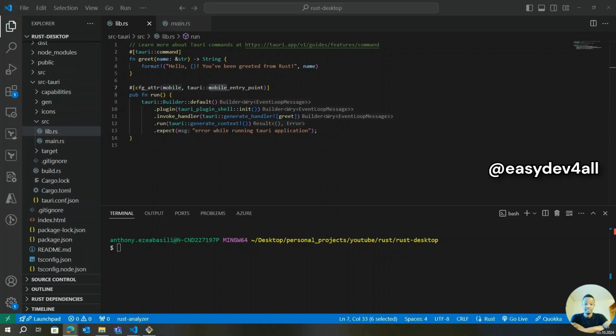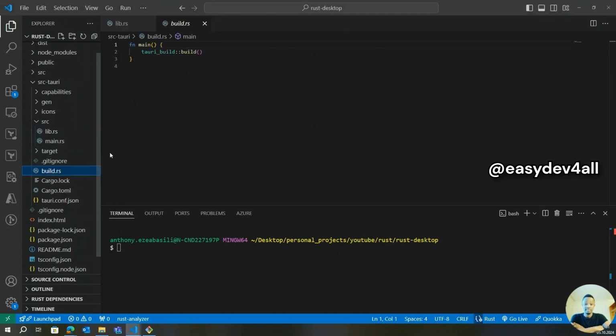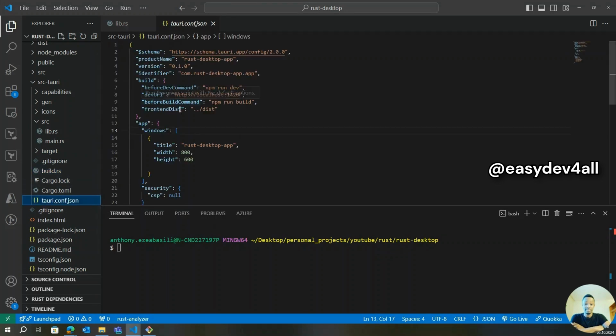But I want to give you a quick tour of the files we have in here so we can know how we can actually start making our contributions. Of course, you're already familiar with the build.rs. And the important thing I want to show you is, of course, this tauri.conf.json. So this basically is where you specify some configurations and platforms and all that regarding the app you're building.